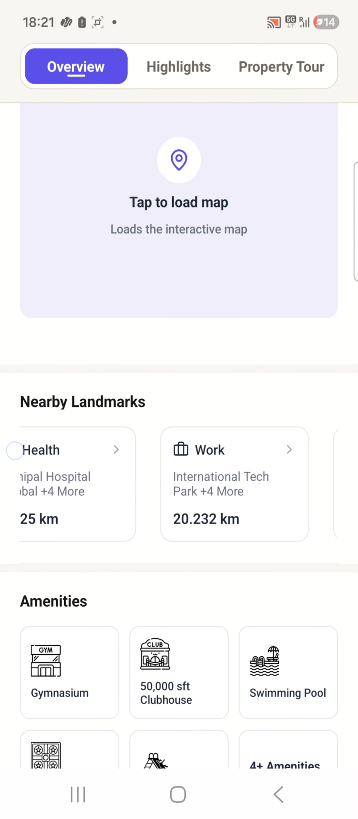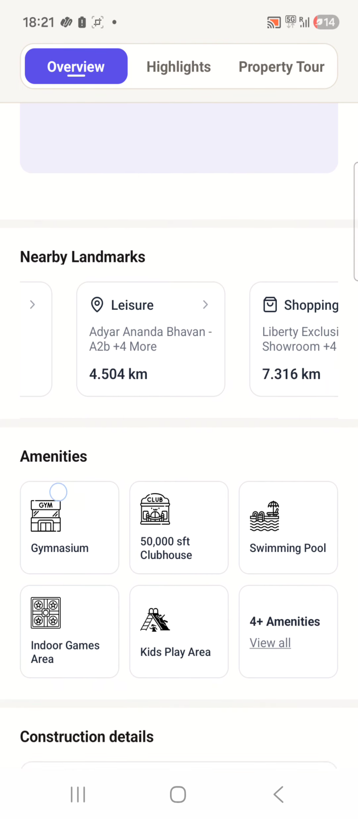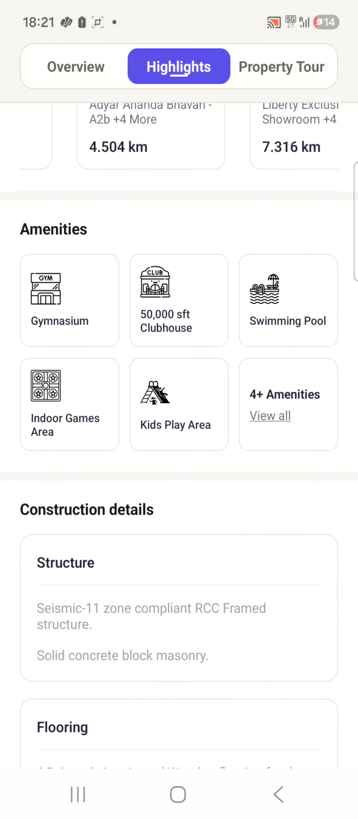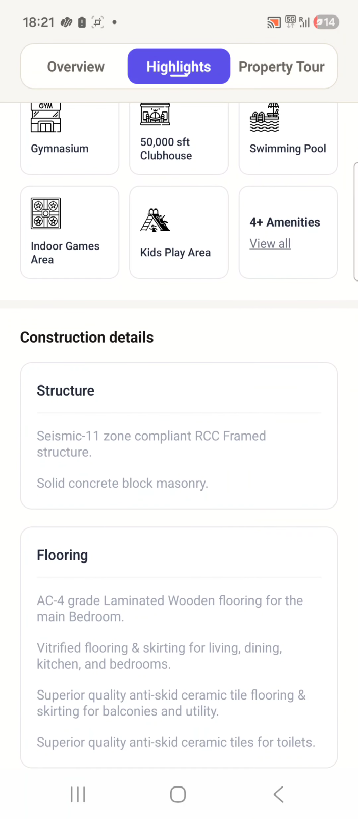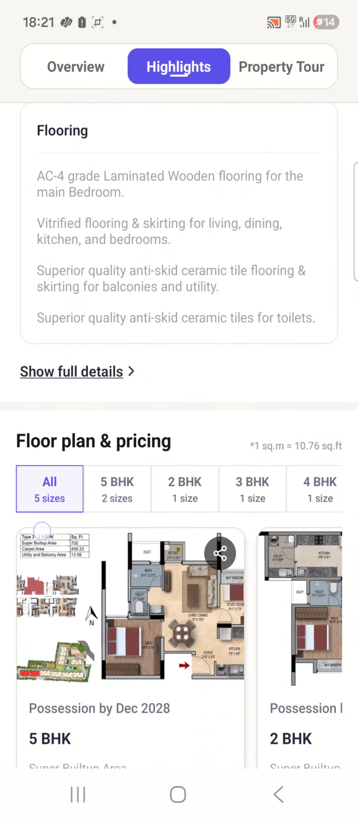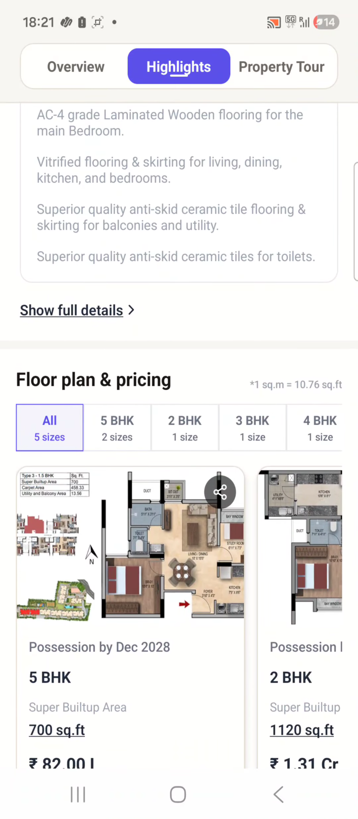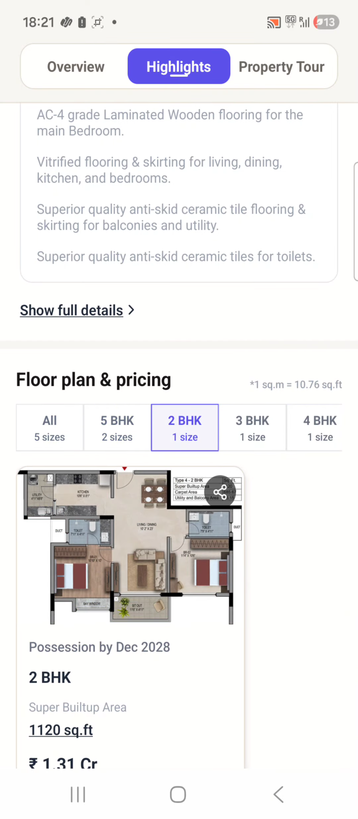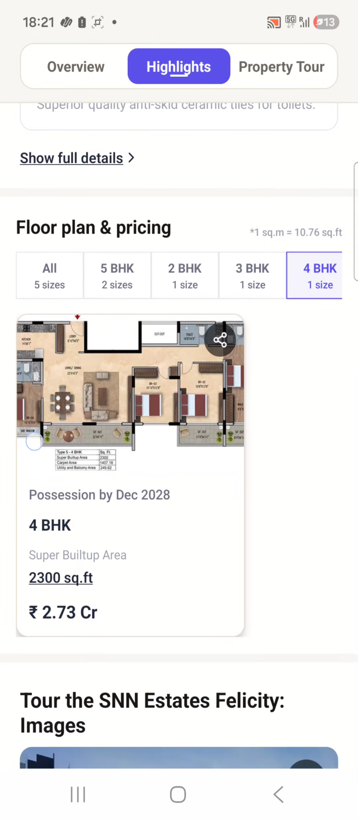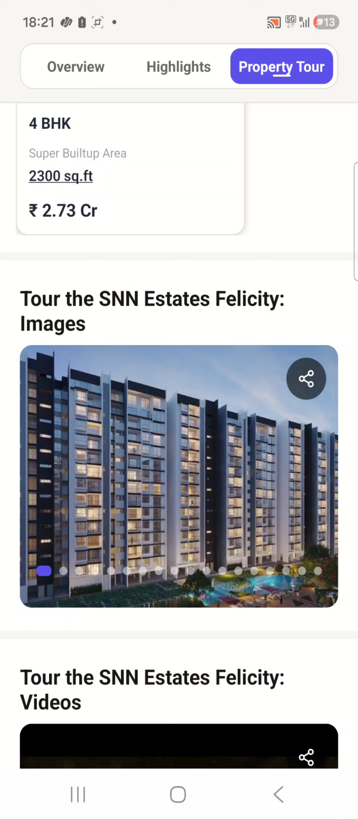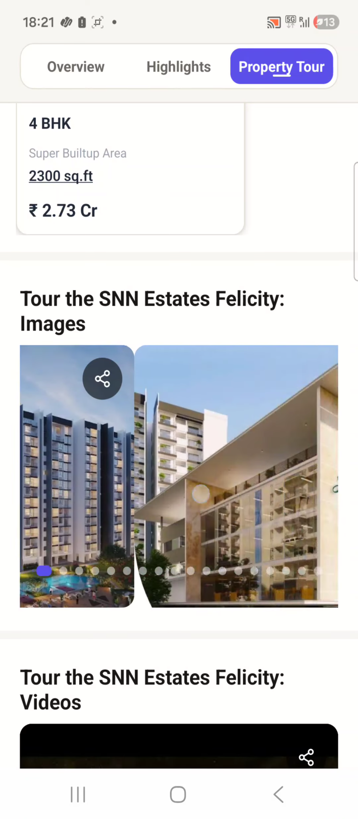Then you can also see the nearby landmarks, so you can personalize the message for the customer, and the customer can see what kind of constructions they are doing and what floor plans they have, whether it has 2 BHK, 3 BHK, 4 BHK or 5 BHK plans. You can also see the price here as well. If there is a brochure in the system, you can see the brochure over here as well.